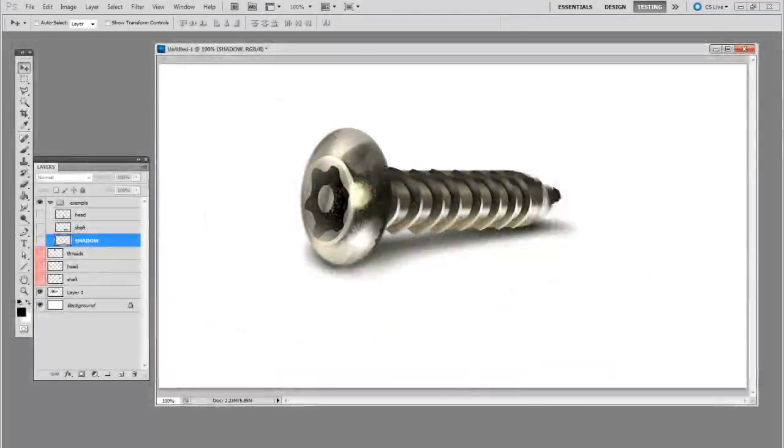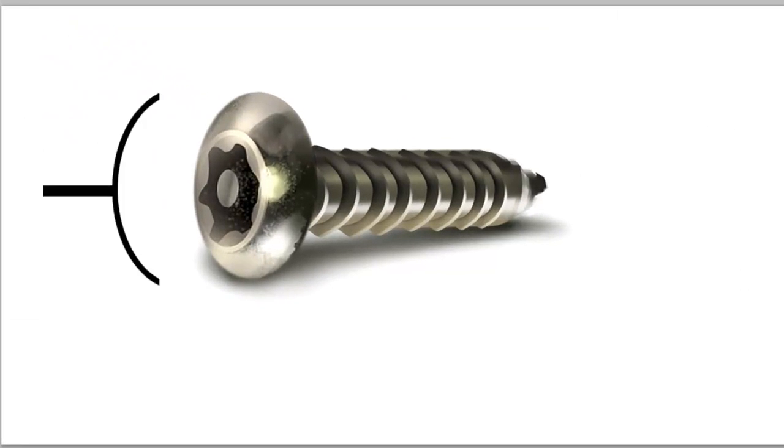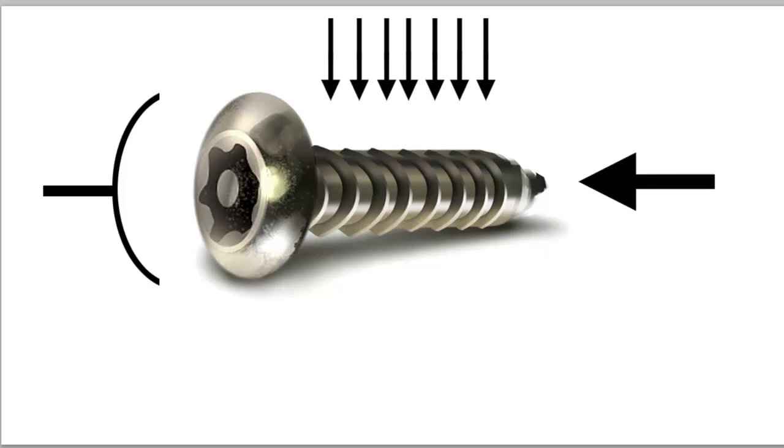To approach painting this screw, I'll begin by thinking about the basic components that it's made up of. It's got a head, which is a unique shape. It's got a shaft, which is a cylinder with a tapered end. And it's got a set of threads.